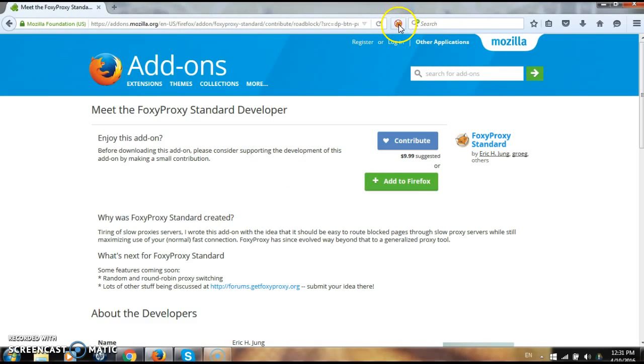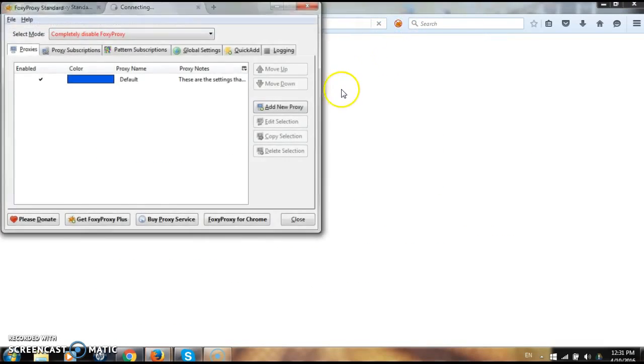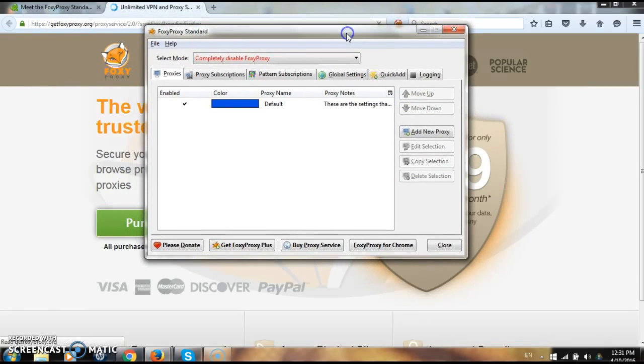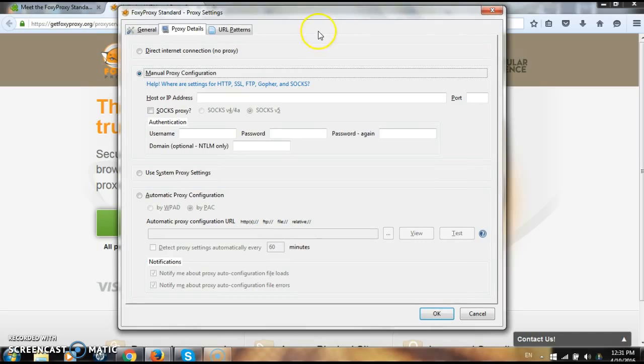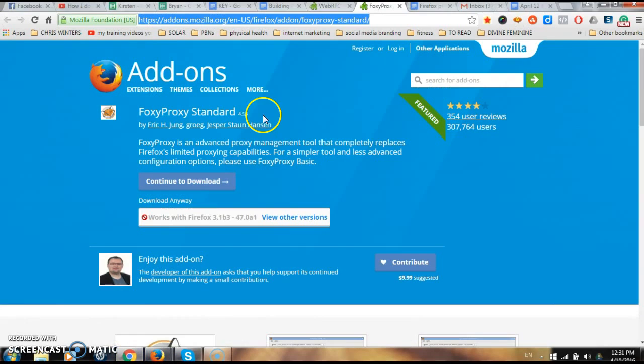Okay, so we can see the Foxy Proxy icon right here, and clearly it's not set up. So we're going to click on that, and we're going to add a new proxy. What you want to do is make absolutely certain that your IP address is in sync with the Firefox profile. So this is a San Antonio, Texas profile. So I need to ensure that I have the San Antonio IP address.